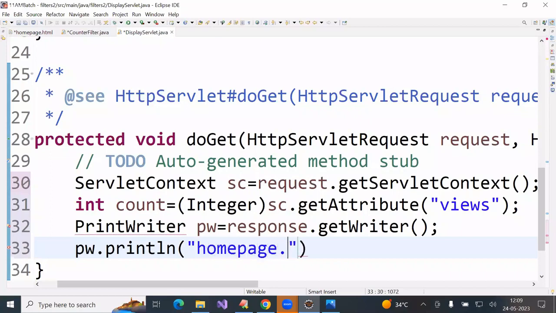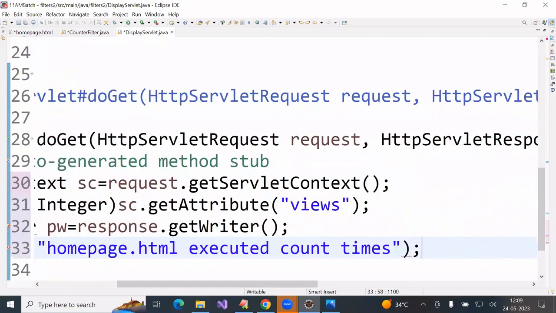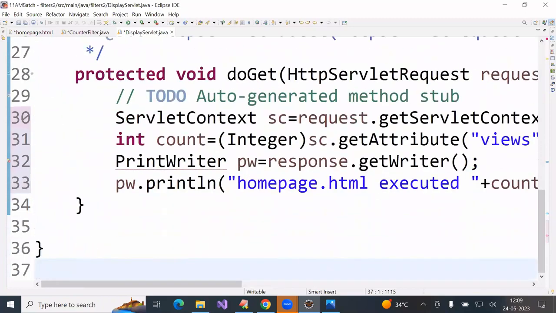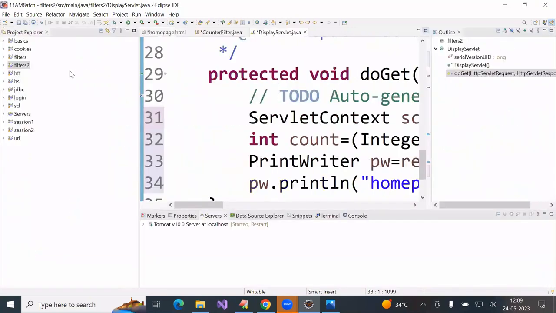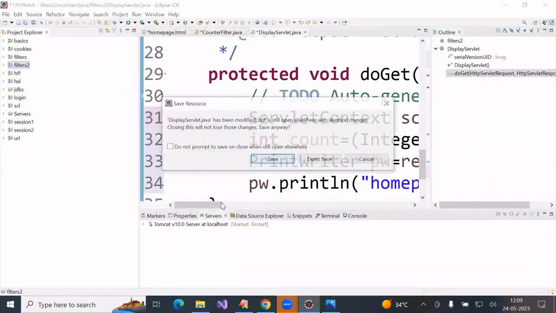Homepage.html executed count times. Count is a variable, no? What we have to do? Double quotes plus count, then double quotes over. You can see: right click, run as, run on server, save.